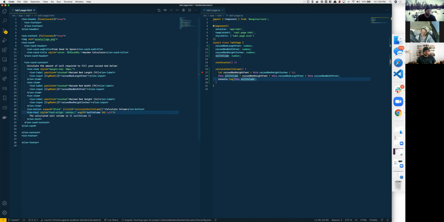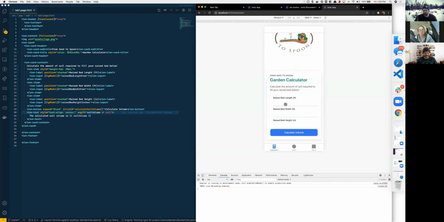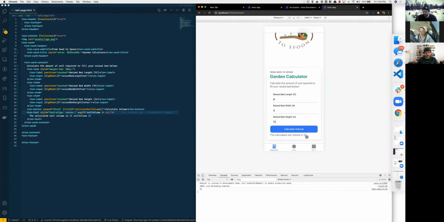Okay, never mind, I was backwards. Not null. This is where it gets confusing on this one. So we're going to hide it if it's not null. Okay, so now we don't have it. We do length of 8, width of 4, inches 12. Boom. Now we got it.